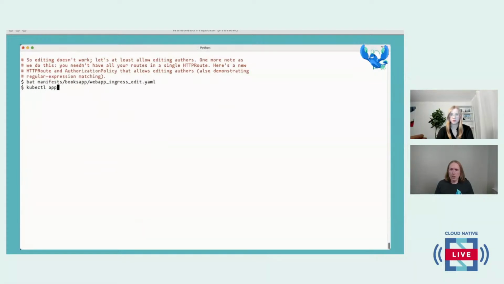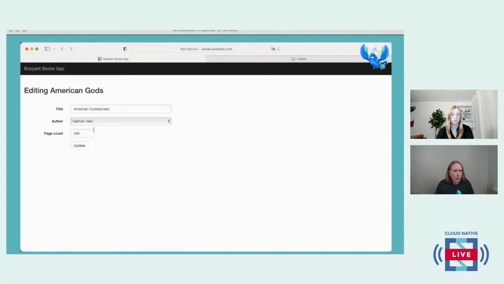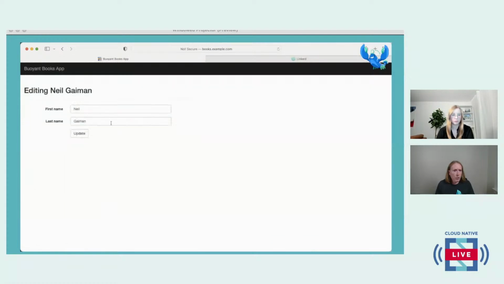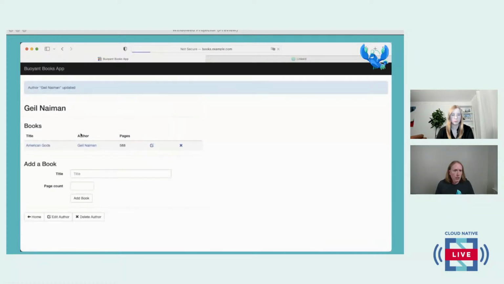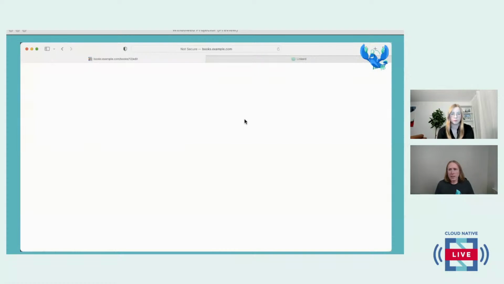So if we apply that, we should be able to edit authors at this point. All right, so let's back up a little bit. Okay, so if we want to edit the author here, that worked. If we go through and try to edit the book, then we will find that it does not work, because we didn't do anything for posts on the books resource.